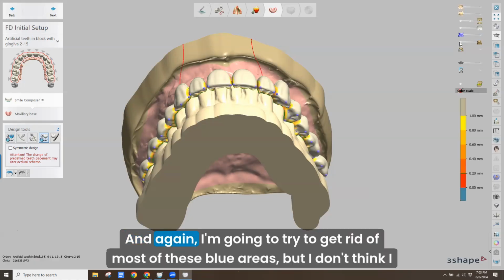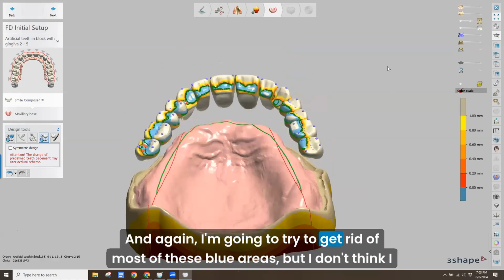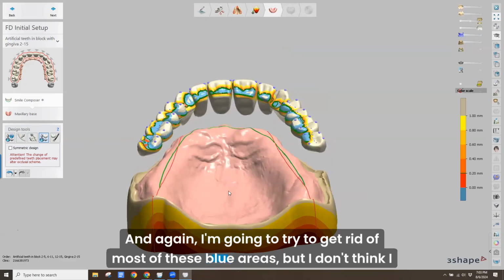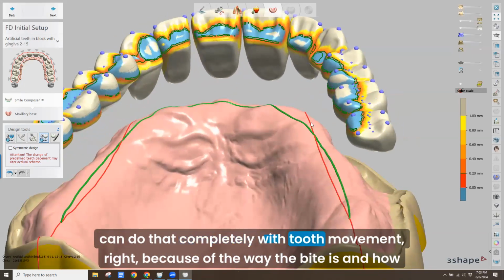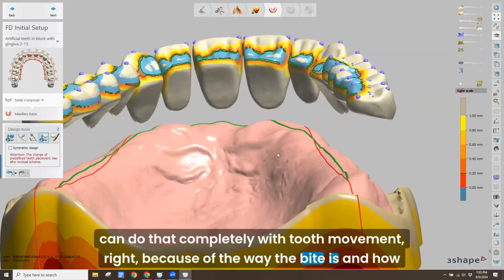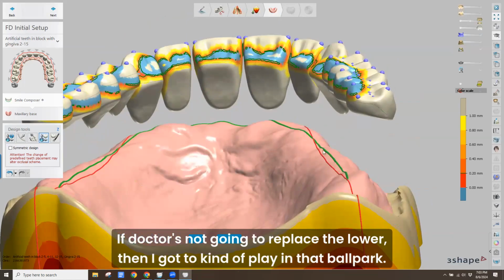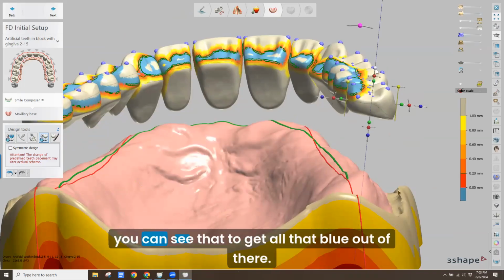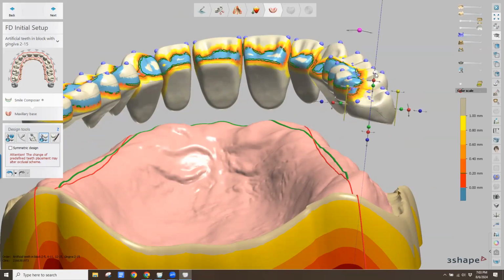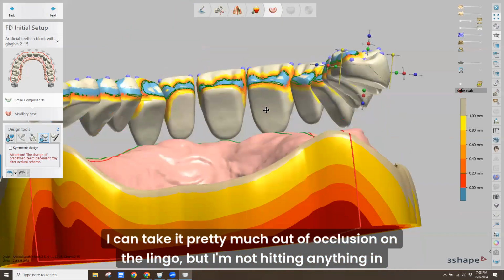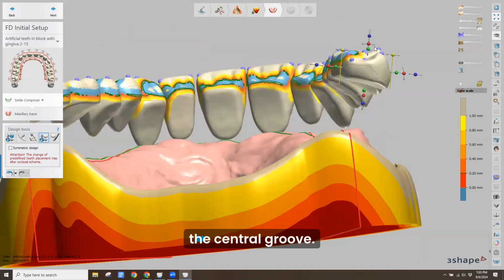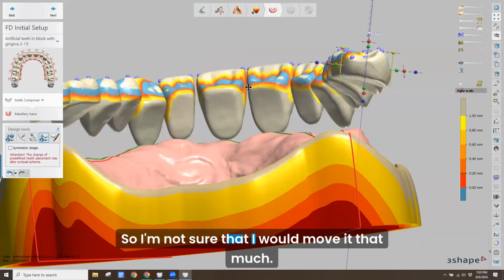Then again, I'm going to try to get rid of most of these blue areas, but I don't think I can do that completely with tooth movement, right? Because of the way the bite is and how worn the lower is. And if the doctor's not going to replace the lower, then I've got to play in that ballpark. So you can see that to get all that blue out of there, I could take it pretty much out of occlusion on the lingual, but I'm not hitting anything in the central groove. So I'm not sure that I would move it that much.